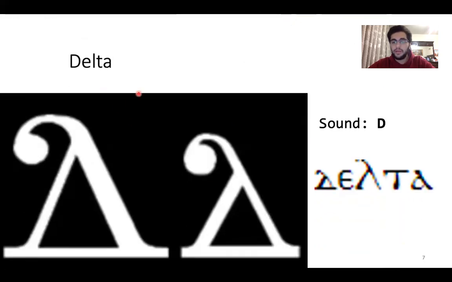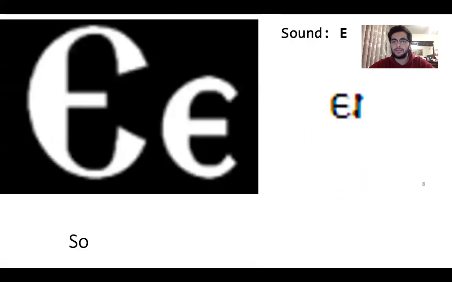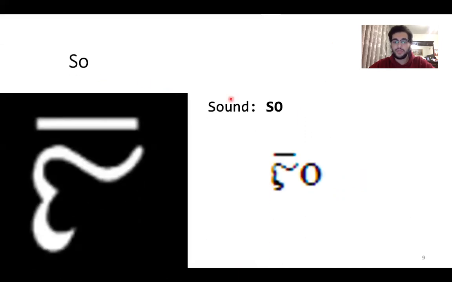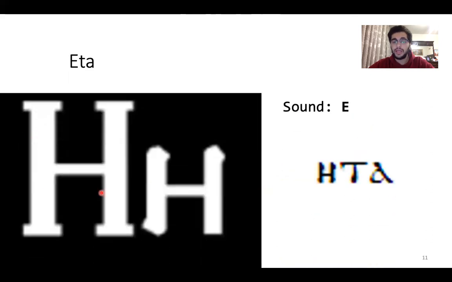We have delta, which is the D sound, spelled like this in Coptic, and it looks like a triangle with a loop up top. You have E, which makes the sound E, and it looks like an E, uppercase and lowercase. You have So, which makes a So sound. Zeta, which is the Z, spelled like this, uppercase and lowercase, look exactly the same. Eta, which looks like an H. It makes an E sound, not an H.